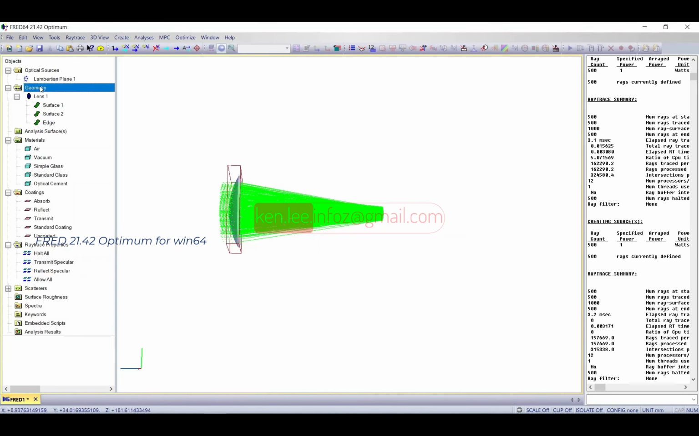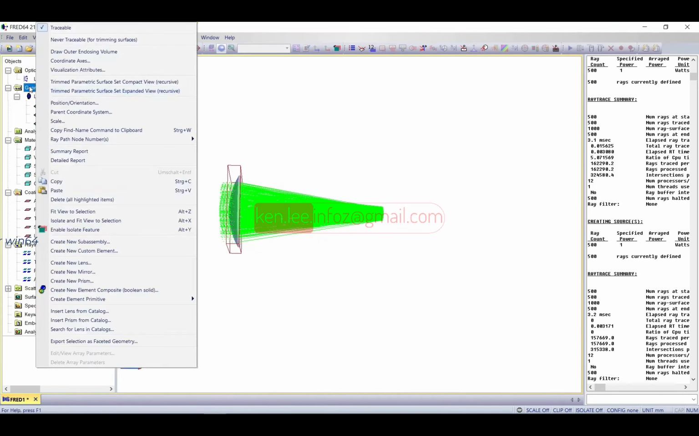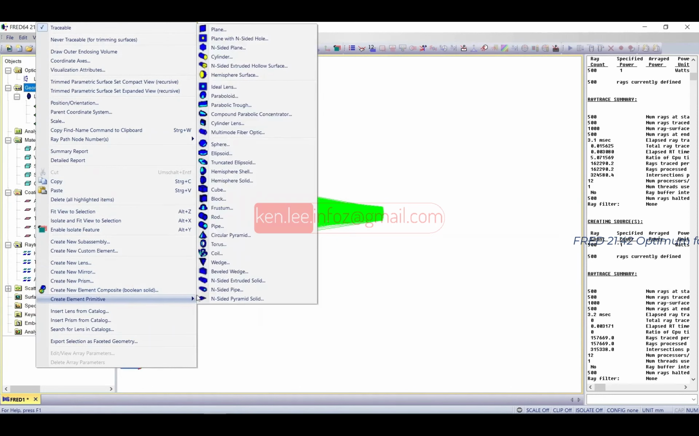To do that, I will add in the geometry, again, right click, add a new primitive element, and there are a lot of things you can add here. We previously added a lens. But there are spheres, ellipsoids, cubes, blocks, rods, pipes. You can also construct your own 3D objects very easily. But I found that in 95%, 99% of the cases, these basic primitive elements will just do.